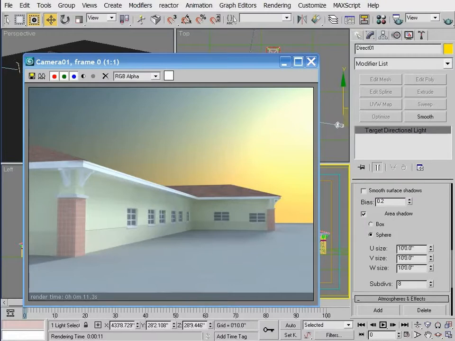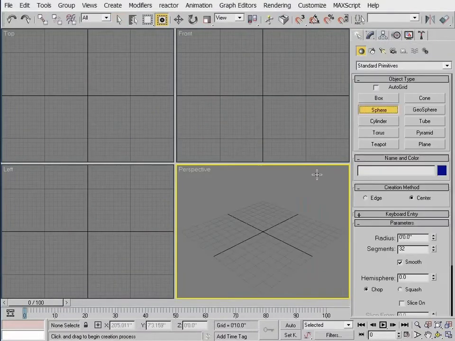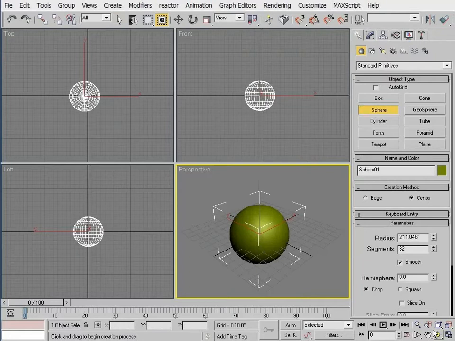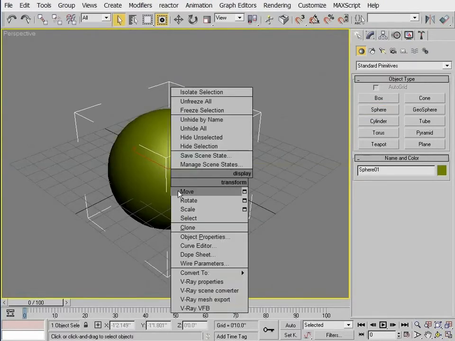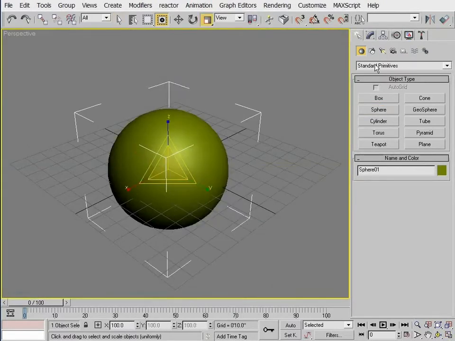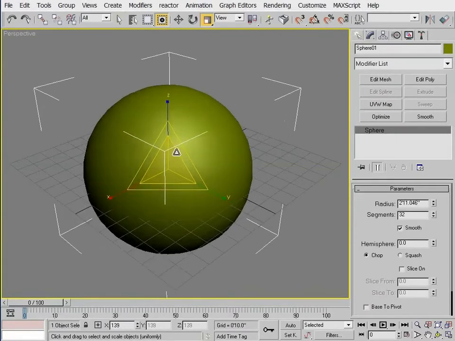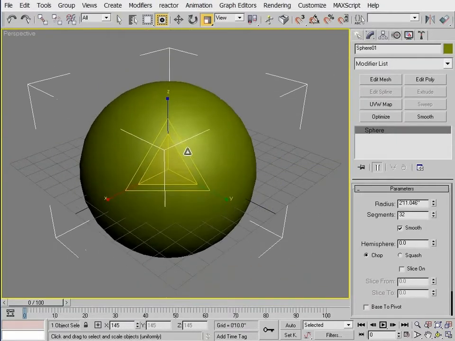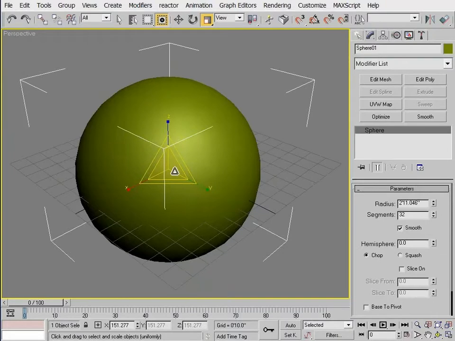A more simplistic example would be in the creation of a sphere. I can create a sphere and set the radius to a particular value, but as soon as I apply a scale to it, as you can see, the radius parameter is no longer accurate. The radius doesn't actually change when I scale the sphere.